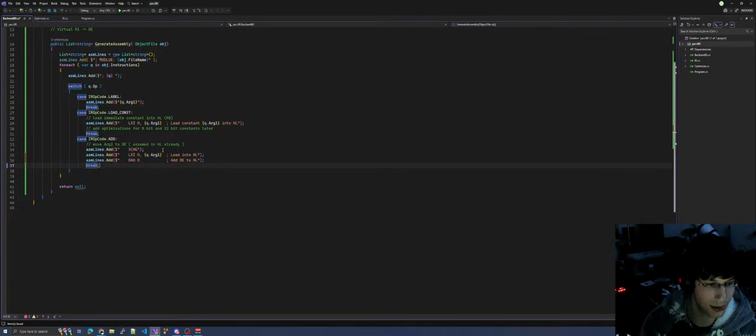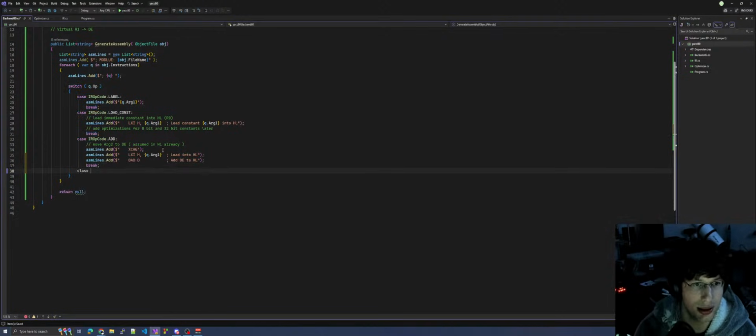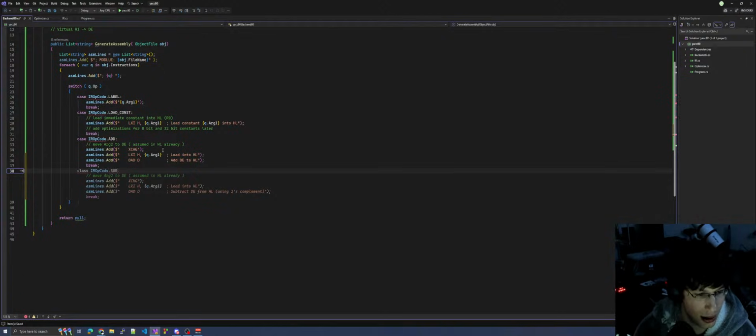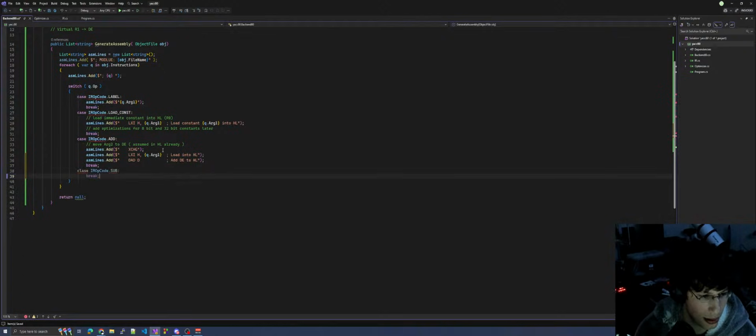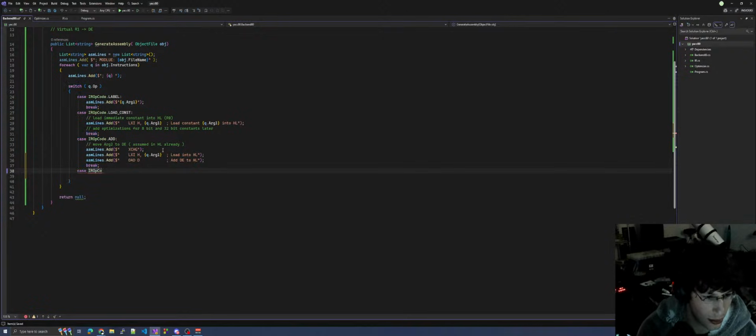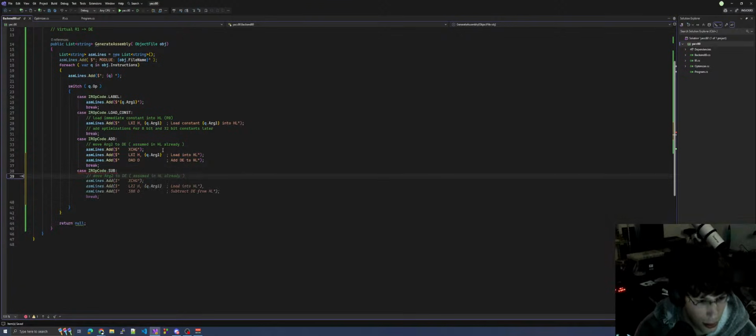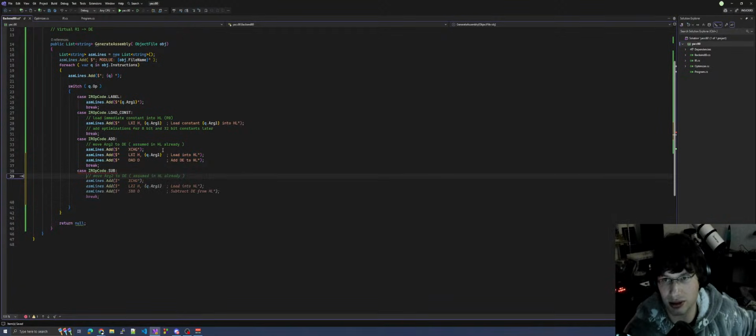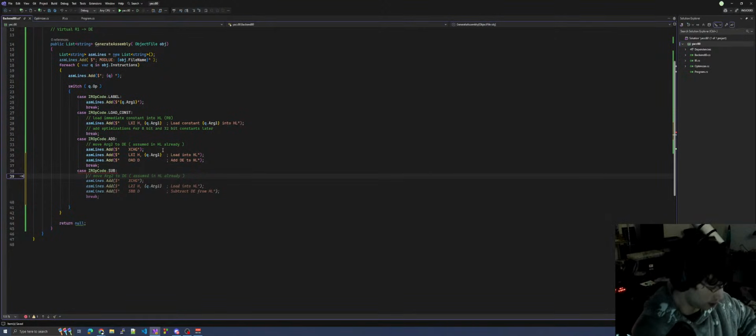And then break. Case IR opcode dot sub. Wait, hang on. What was it? Do I have a subtract double? I'm not really sure.